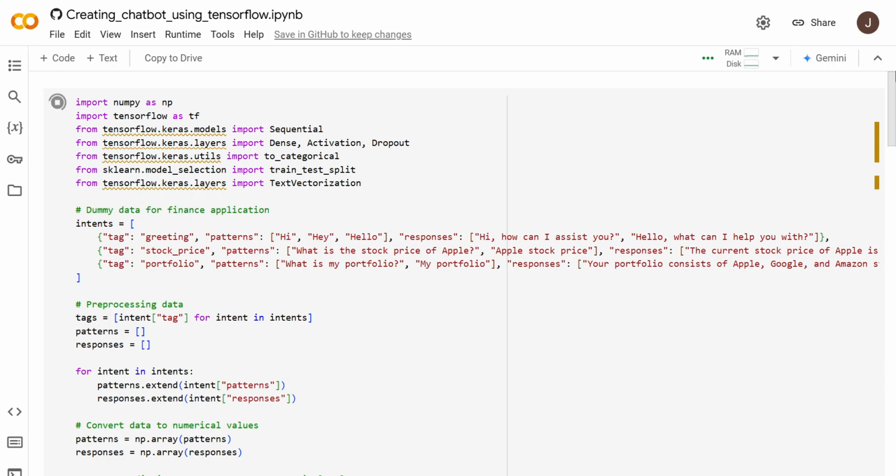In step 1, we will import libraries. We will import NumPy, which is a library for numerical computation, and TensorFlow, which is a library for building artificial intelligence models. Sequential is a type of neural network model that we will use. Dense, Activation and Dropout are the layers that we will use in our model. To_categorical is a function that helps us convert labels into a format that the model can understand. Train test split is a function that helps us split our data into training and testing sets. TextVectorization is a layer that helps us convert text data into numerical data that our model can understand.